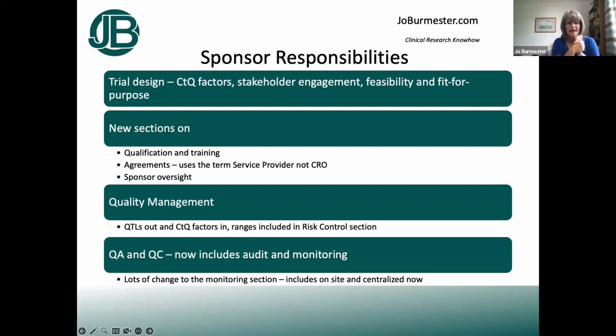Then there's a section on QA and QC. So again, they've kind of rejigged the structure of the section, and the QA and QC section now talks about audit and monitoring in the same section. There's a lot of change in terms of the monitoring bit, and it talks about on-site and centralized review. And also they've taken out, I don't know if you remember, the original version says something like, in general, there is a need for on-site monitoring before, during and after the trial. They've taken that out. So you can just do centralized monitoring now, if that's appropriate based on your risk assessment.